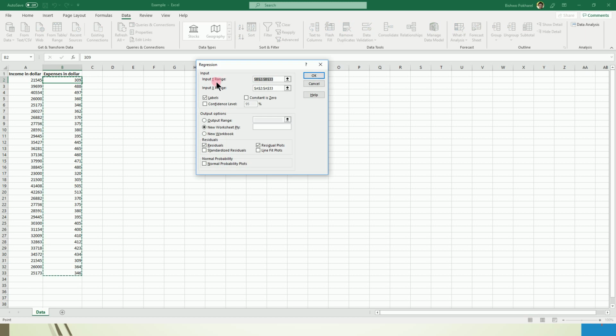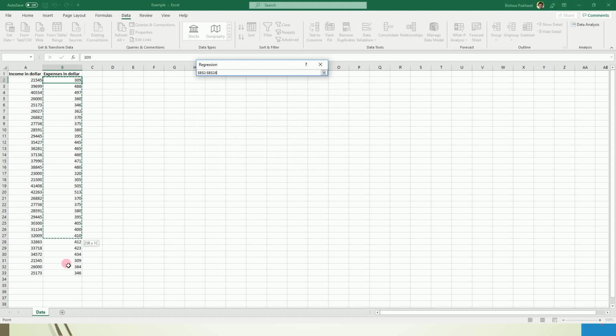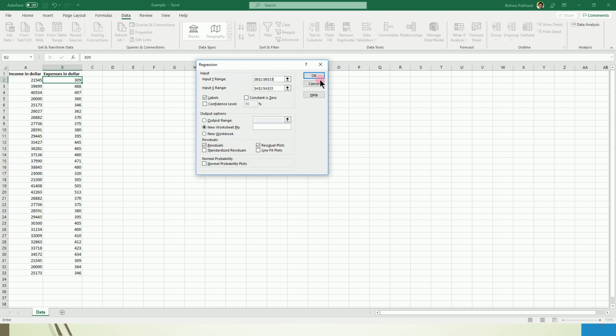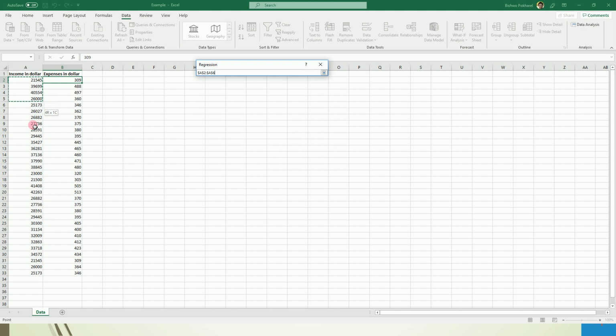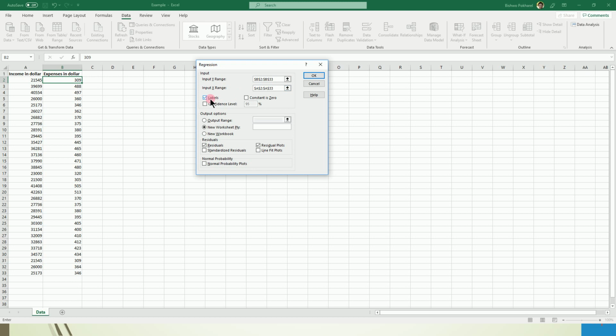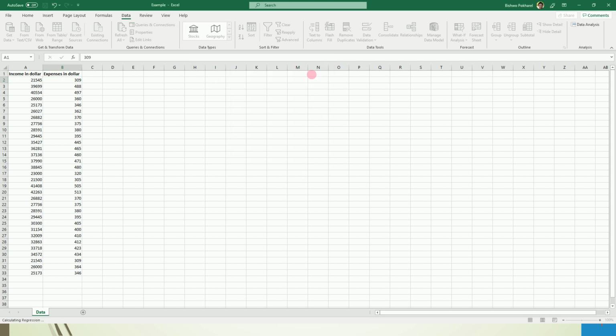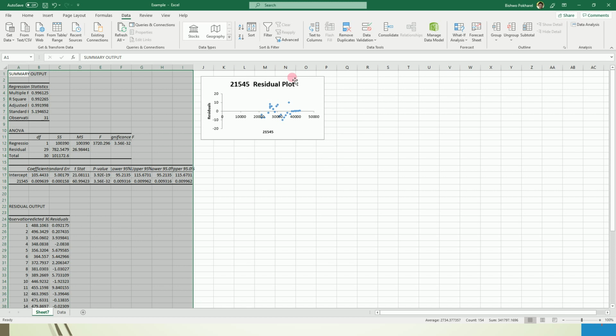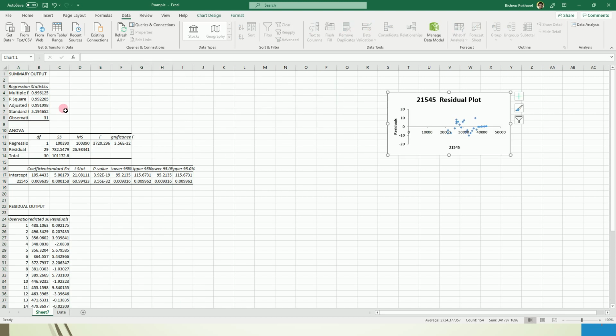Our y variable, y is always the dependent variable, remember guys. So y is this, drag from B2 to B33, and then our x is from A2 to A33, and click Labels. We will have the output in a new worksheet, and we can have residuals and residual plots as well. I'm not going to talk much about residuals now because it will be too long. So let's click OK. Now we got our output.